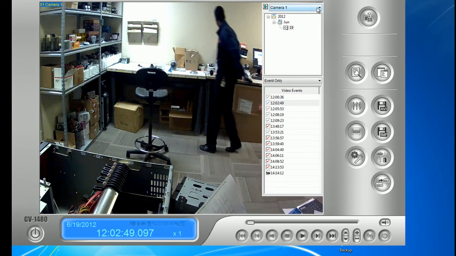And the first thing we're going to do is choose what camera you want to back up. If you want to do more than one camera, make sure you change it to multi-view. But right now I only have one camera installed, so I'm just going to do single view. Choose the month and the date. So I'm going to choose the 19th. And right here is the time, what time it has video footage on. So I'm just going to back up from 12 o'clock to 12:05.